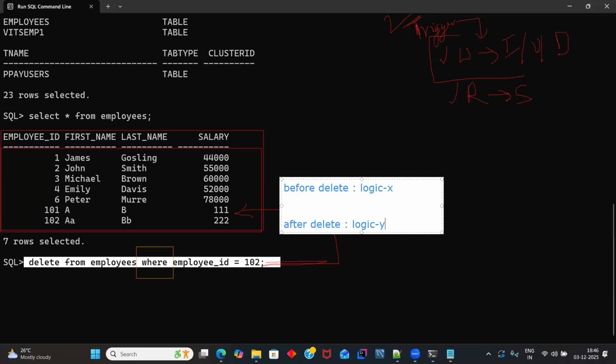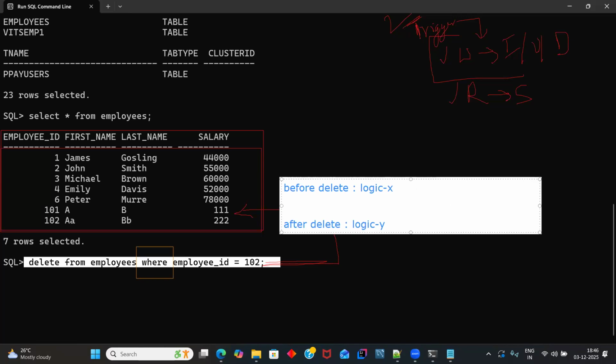Guys, think of three things here. One is deleting your contact, right? That's the delete operation. But before you delete, some logic is executing and asking for your confirmation, so you can consider that logic X. Now, after you delete also, some logic will be executed: this row will be deleted. Again, that's logic Y.